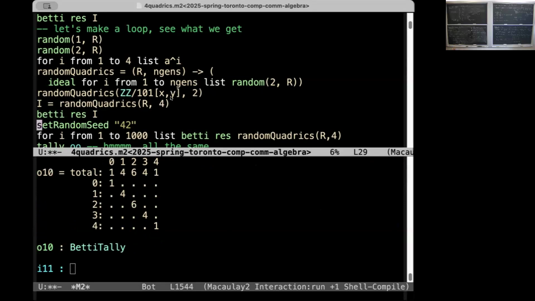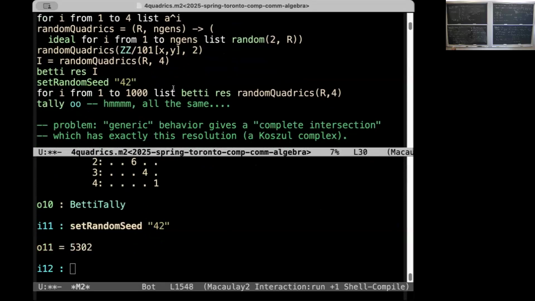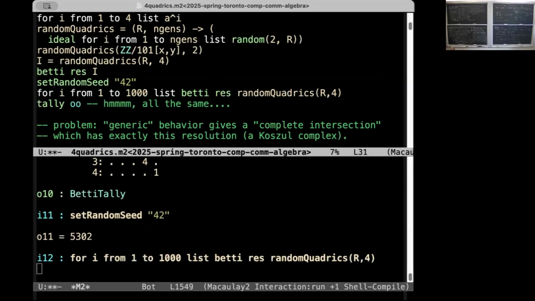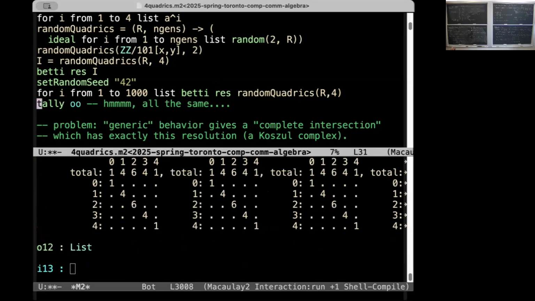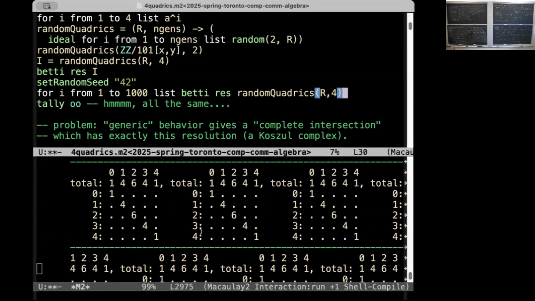So in fact, we can try to see how random it is. I'm going to set a random seed here just so I will always get the same answer. But now I'm going to do 1,000 of them, and I'm going to take Betti res of this thing 1,000 different times. If I do that, what do I get? It's taking a little longer. Oh, I got a lot of Betti tables. So this returned a list of 1,000 Betti tables. In here you can see some of them. Actually, they all look pretty similar, 4641.